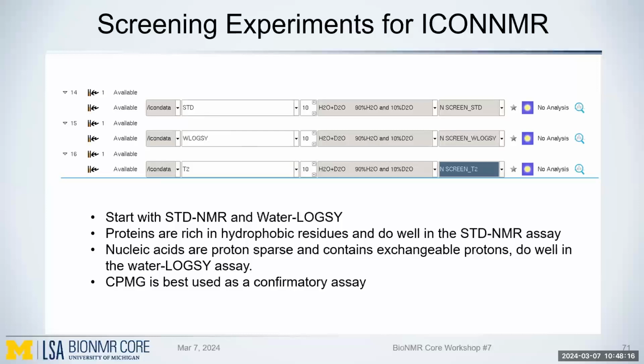And finally, you may have the question, do I need to run all those 3 experiments or 4 experiments? And the answer is no. I recommend starting with the STD-NMR and Water-LOGSY experiments. These 2 experiments are complementary. Proteins are rich in hydrophobic residues, so they do well in STD-NMR. Nucleic acids are proton sparse and contain exchangeable protons, so they do well in the Water-LOGSY assay. Also, STD-NMR and Water-LOGSY require the same sample, so you can use 1 sample to run both experiments. And finally, if you want to further confirm whether the ligand binds to the macromolecule, you can add a CPMG experiment as a confirmatory assay.